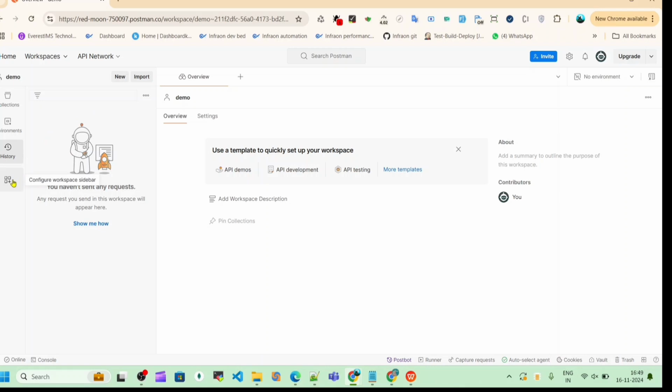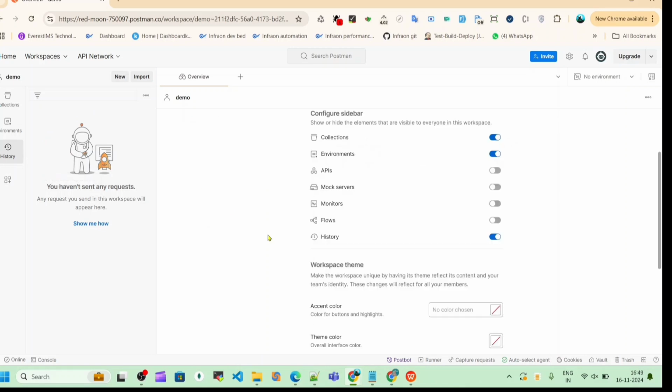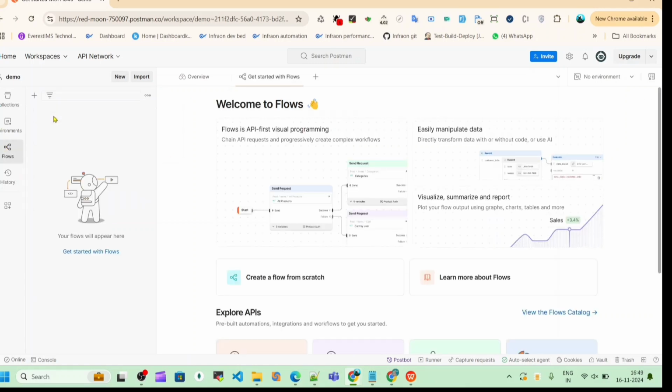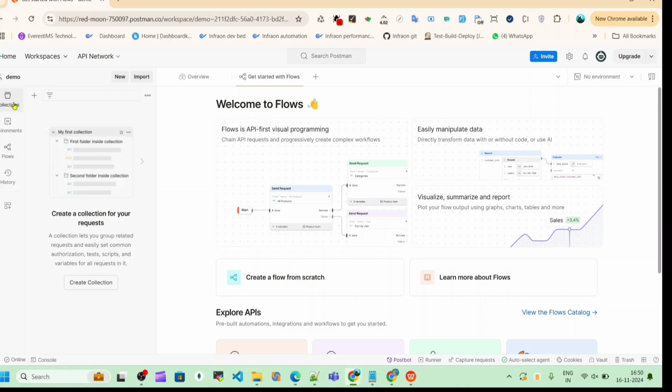Then we have an extra section, the add-on section. So here you can add these many add-ons. First thing is Flow. If you go to that Flow, then you can add your collection. You can do it on this kind of canvas, and through that canvas the API will be executed.